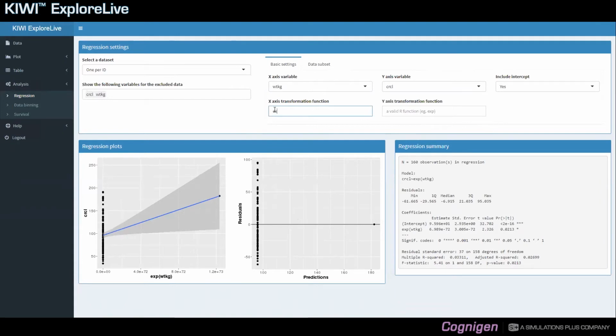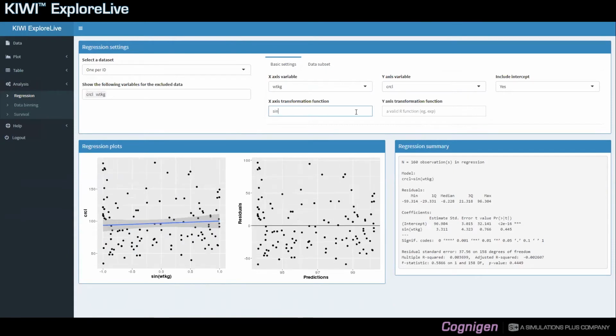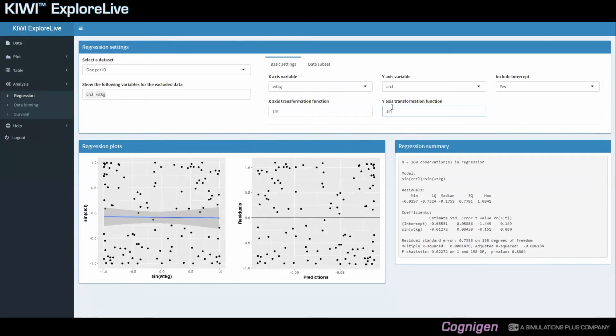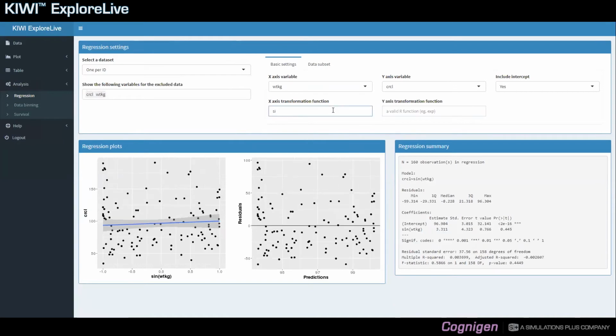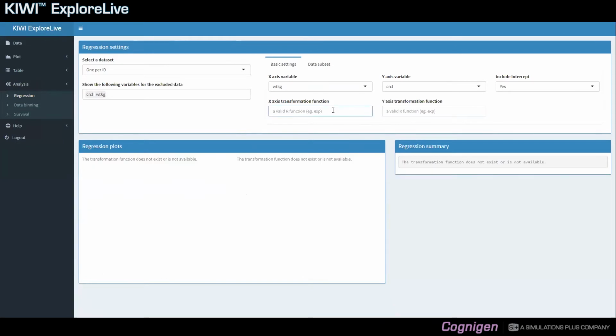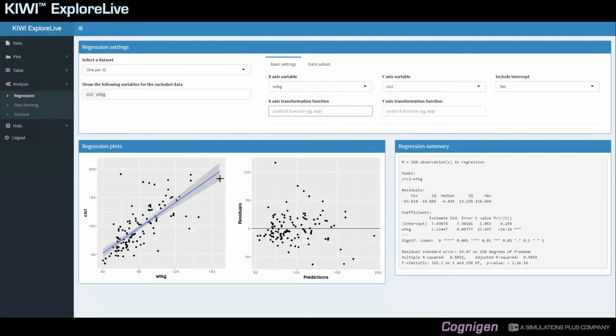So I'm going to do something not necessarily meaningful, but I'm going to apply a sine function to my weight. Similarly, I'm going to apply a sine function to the current creatinine clearance. This creates something that is not necessarily meaningful, but you can see how you can transform those data variables. So I'm just going to remove that and revert back to the original data.